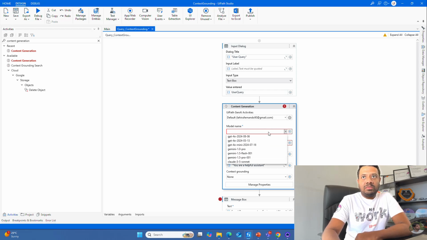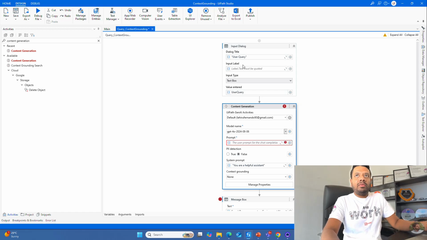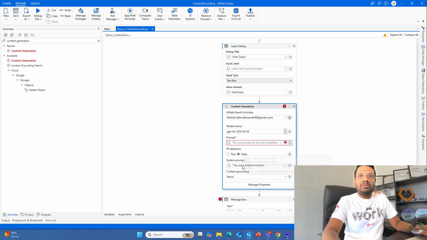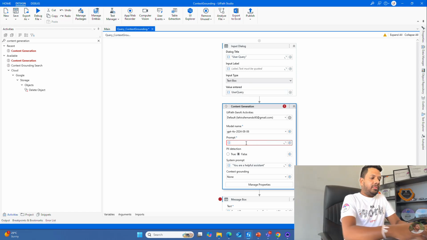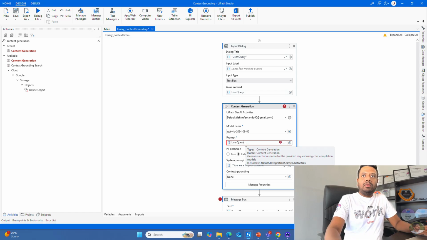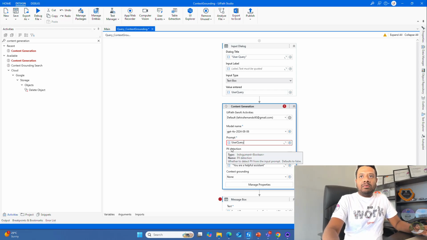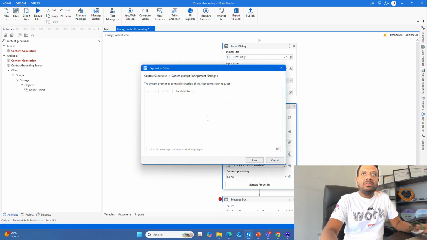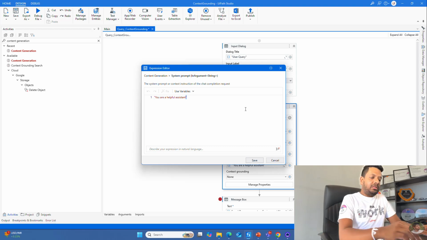First setting is to select the model, and let's say I'm using GPT-4o. And my prompt is the user query. In my scenario, this is the user query variable. Then I have the PII setting. Let's keep it to false because that's not relevant. And then you have the system prompt. This is the default system prompt. Maybe I can just simply change this.